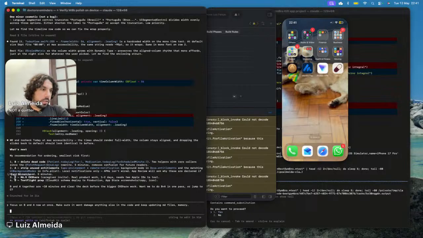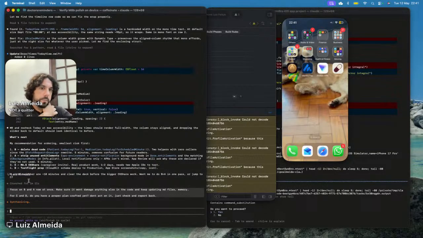Because C and D are more work. So for C and D, do you have a proper plan crafted yet? Don't act on it. Just check and report back. Okay.